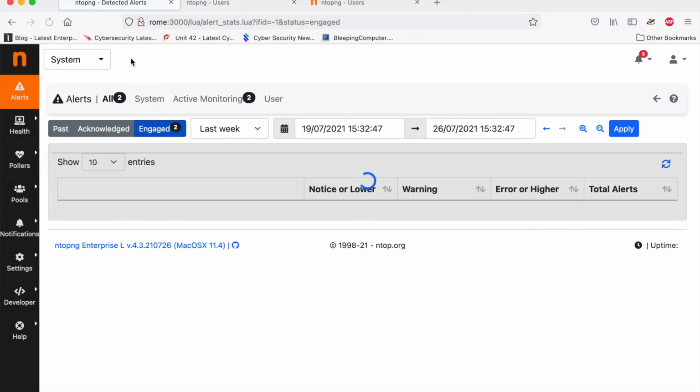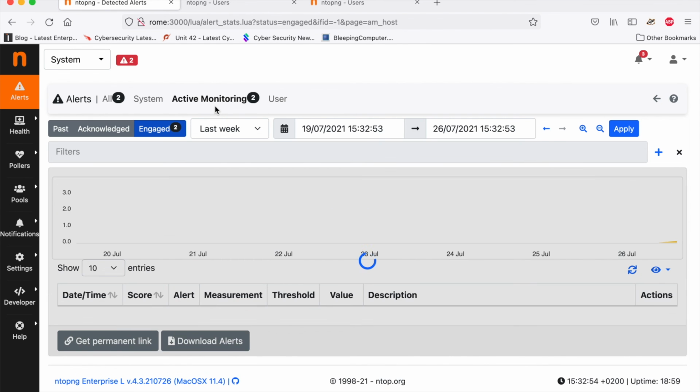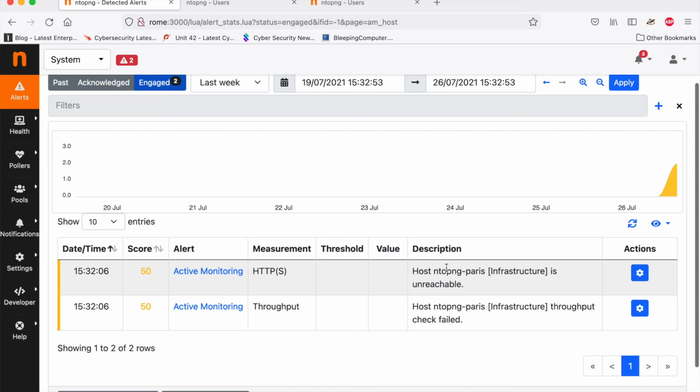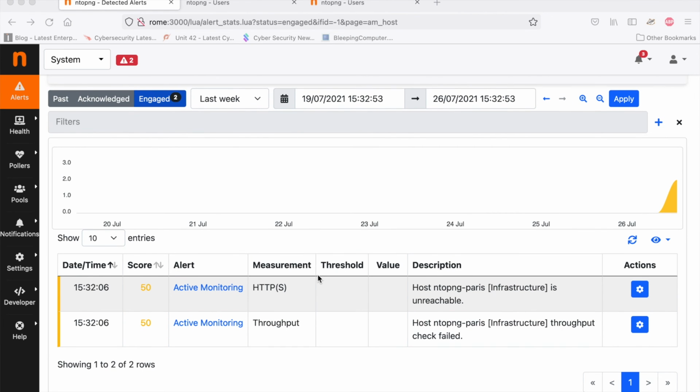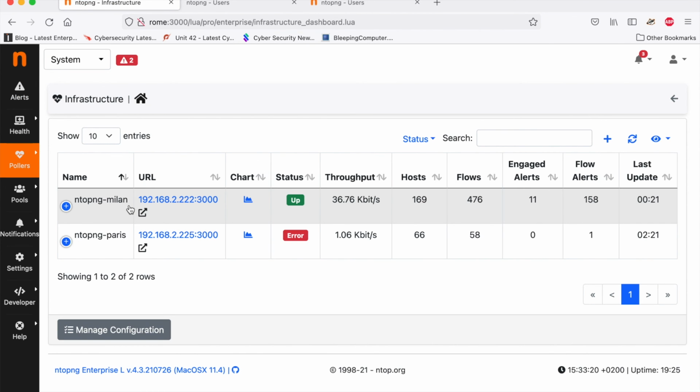And if we click here, we go to the active monitoring, we see that there are two warnings, and indeed, we see that host ntopng Paris, belonging to the infrastructure monitoring, is unreachable. Now I can start my instance again to have those alerts automatically recovered. And that's pretty much all that you can do with infrastructure monitoring. So to sum up, infrastructure monitoring is the ability to monitor and to keep measures of multiple distributed ntopng instances from a single point.